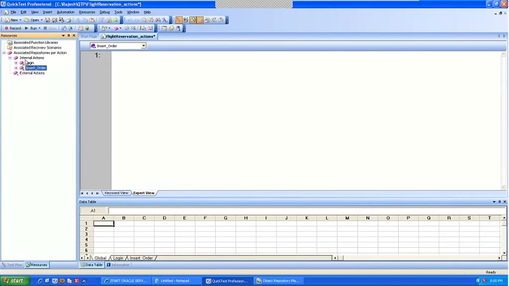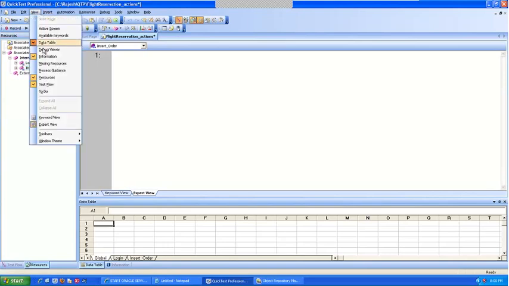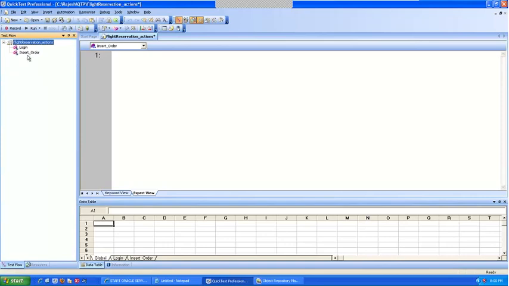If you want to change the location of the action, go to View, enable Test Flow here. Click on the test flow. You will get it like this. Here you can move it up or down. But if you move it up here and go back to resources, it will not show this. Whatever is in the test flow is what gets executed.